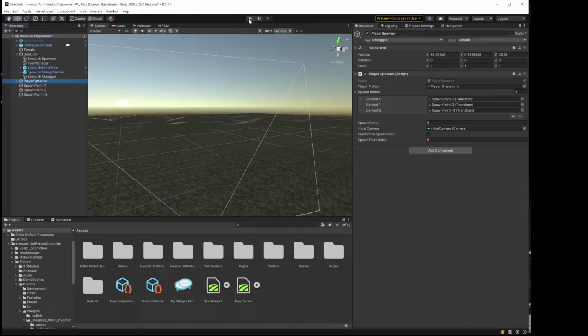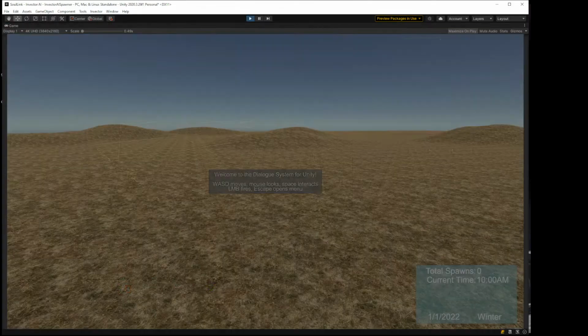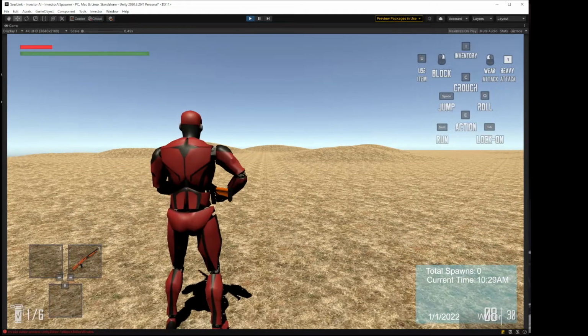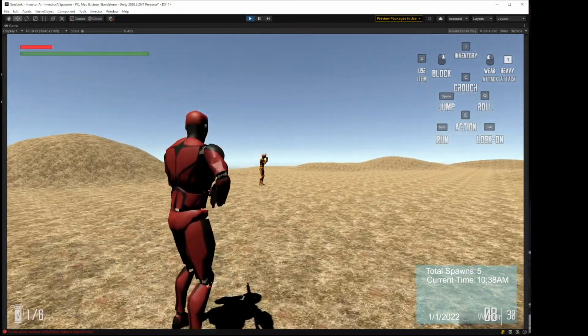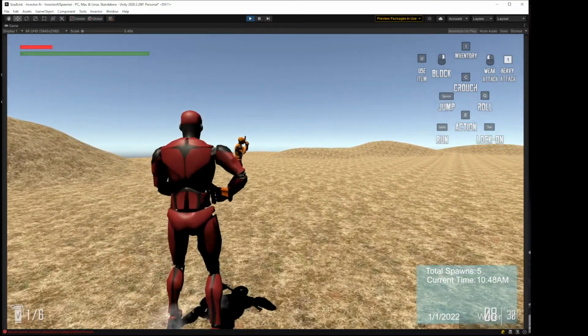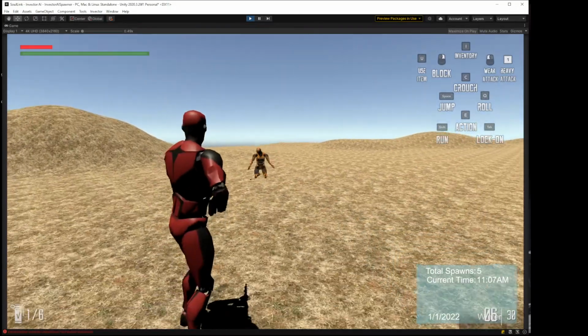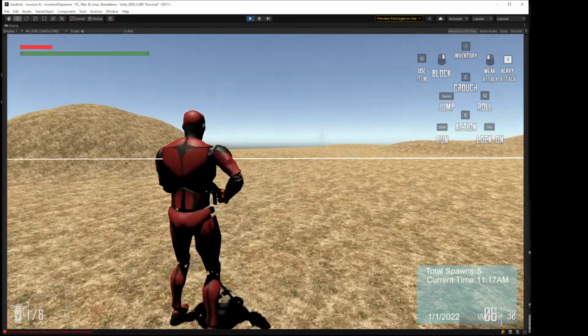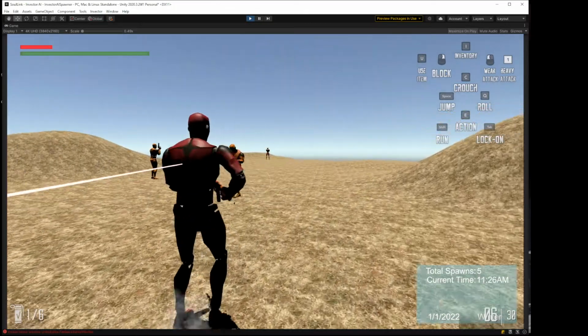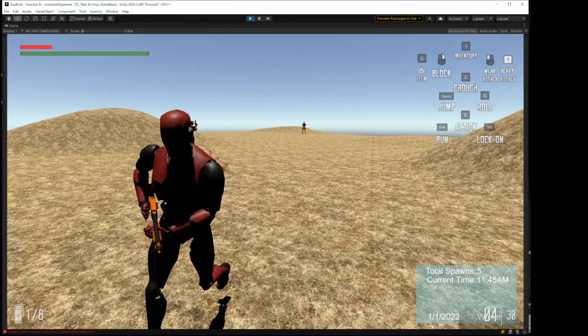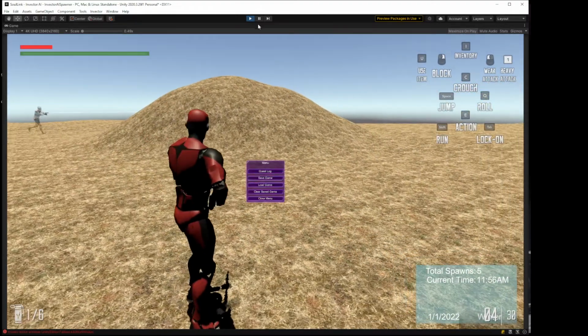So I'm just going to go ahead and run this and see what we have. Alright, so it spawns the player, and it's going to spawn some enemies. And I killed him. And nothing happens when they die. And that's where we're going to change that.